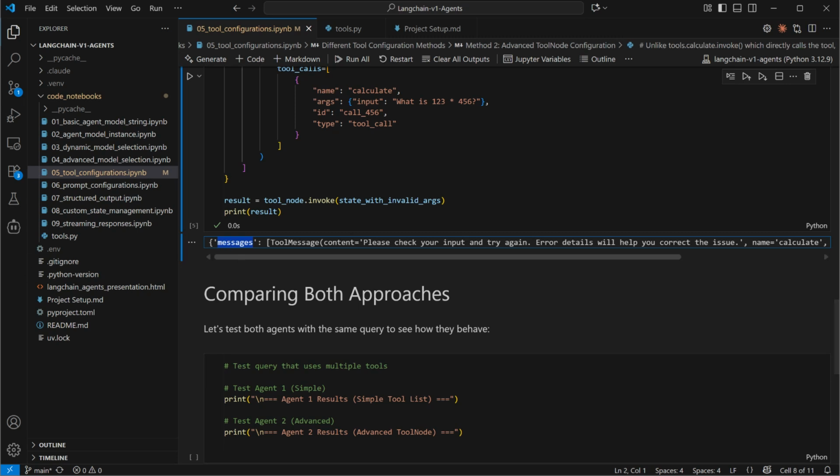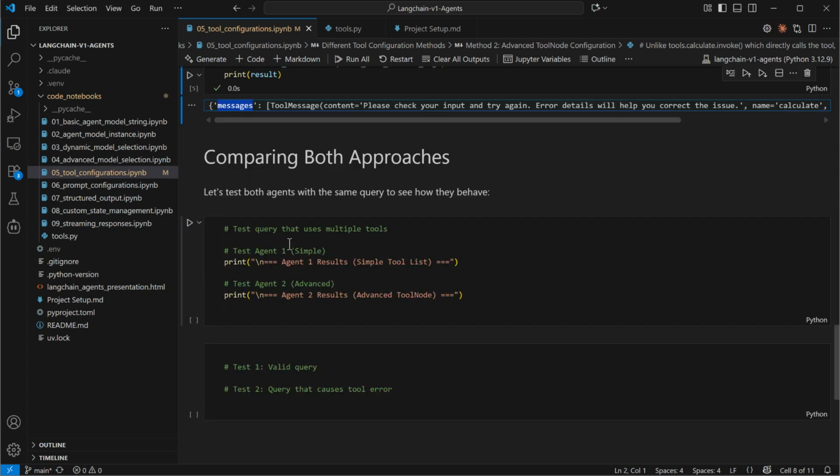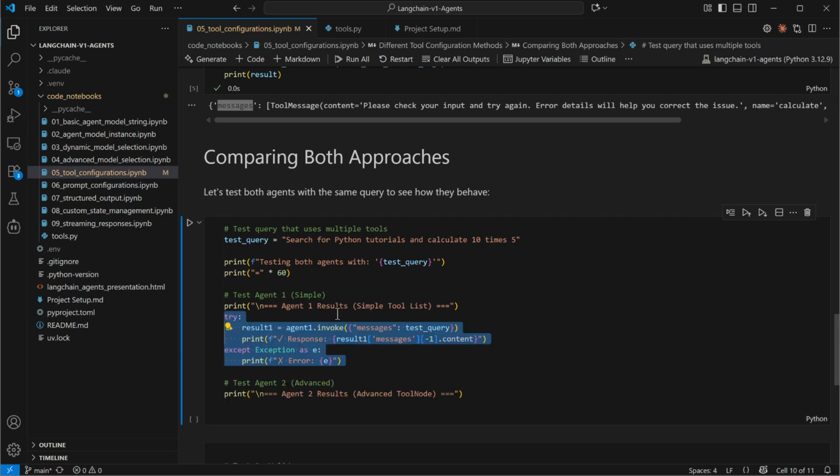All right, perfect. Let's go ahead and compare these two methods together here. What I'm going to do is test these with multiple queries. Basically, I'm just going to test these with the test query: "Search for Python tutorials and calculate 10 times 5." So this one is going to use a web search and this one is going to use the calculate tool. Okay, so this is just a decoration.